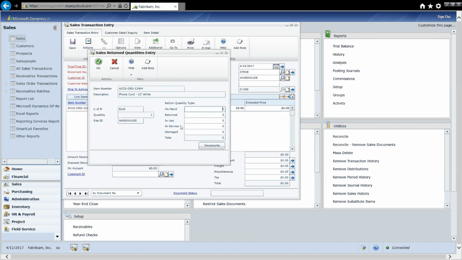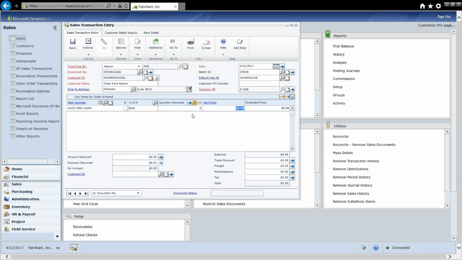When I do that, I've got different quantity types within my inventory that I can return it to, and I must select that. So this is a good item. I'm just going to return it to my on-hand inventory. I'm going to put the quantity in there. Hit OK. So it's going to return that into inventory and into the on-hand quantity status.